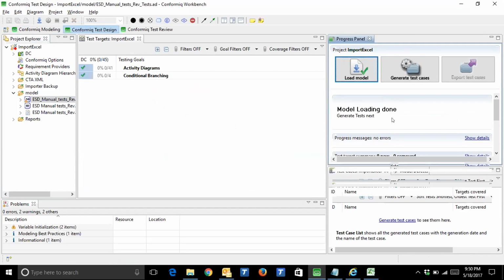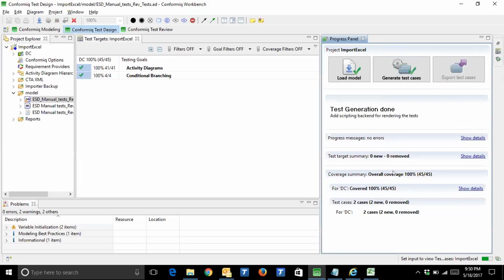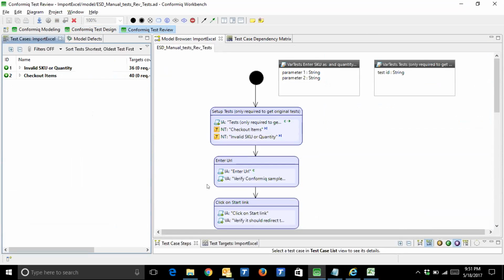Once the model is loaded successfully, the next step is to generate the test cases. Once you click on Generate Test Cases, the engine behind the tool goes through the entire workflow that was automatically created, each and every data condition, and arrives at the minimum or maximum number of test cases. As an output, when I click on Generate Test Cases, it gave me 2 test cases.